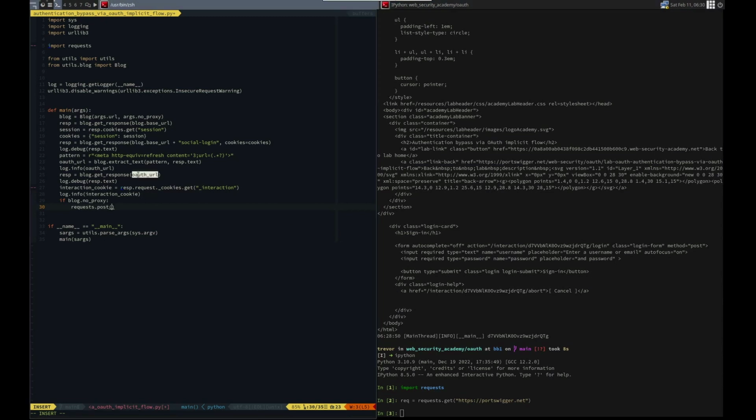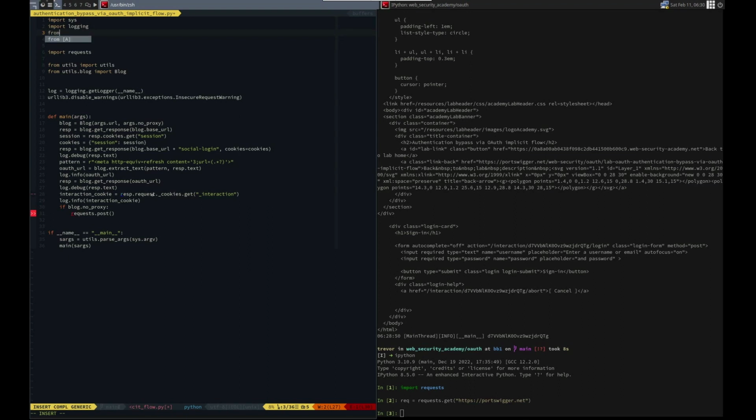Because, oh no, we have the OAuth URL. Where did we get that? Oh, that was the full thing. So we can break that down. We can do it like this: from urllib.parse import urlparse. And then here we can do OAuth domain equals urlparse OAuth URL dot netloc, log.info OAuth domain. All right.